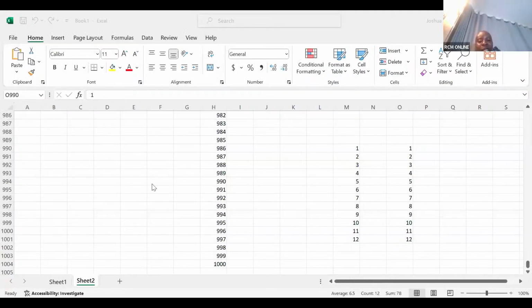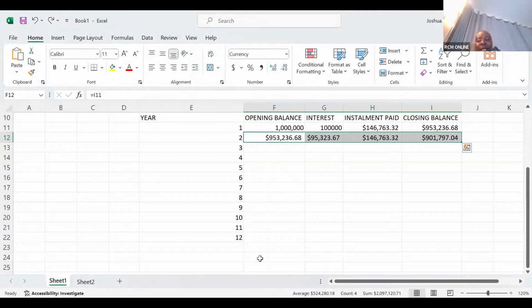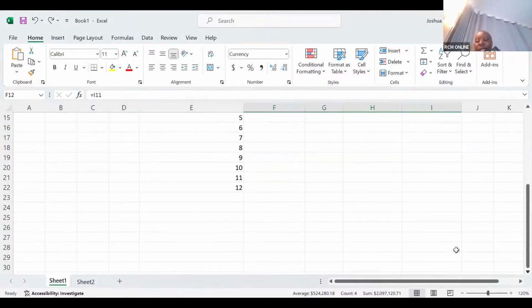Who is this person who is even stealing from ladies now? Excel mbaya. Pesa yake inapotea. It's very, very bad.